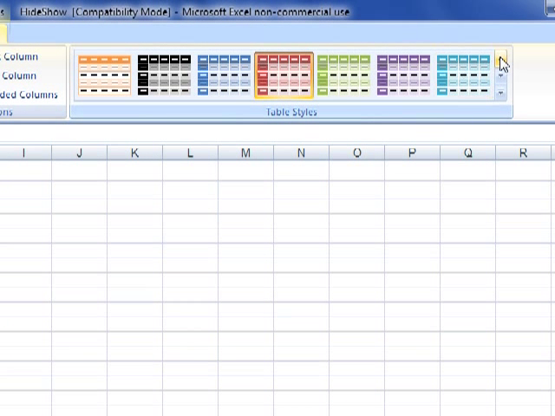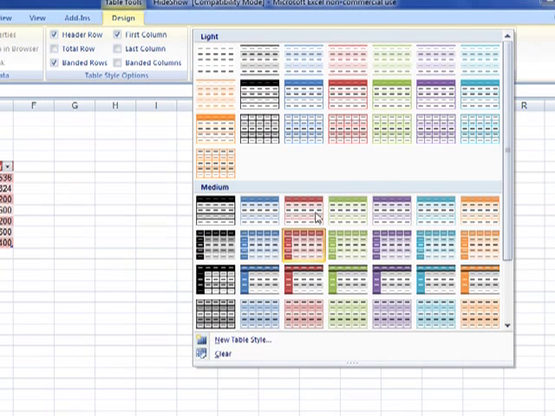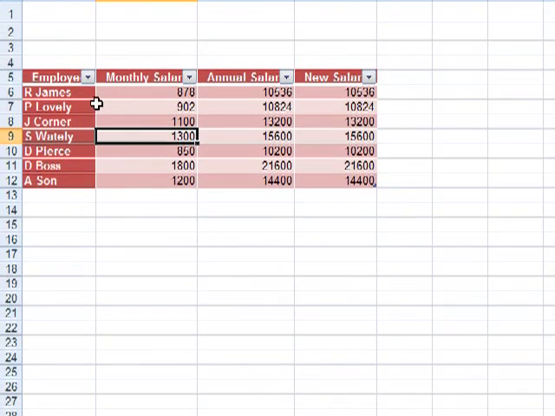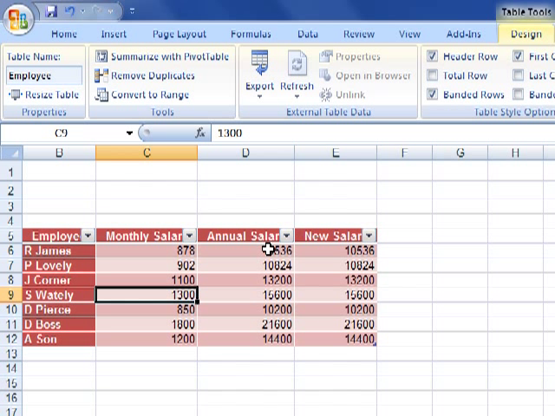We can use the scroll bars to see more styling, or we can see them all by clicking on the More button. There's back to our original list of tables. Finally, I mentioned these filters. You might not want those filters. They might be getting in the way of what you actually want to do. You might just want that formatting.